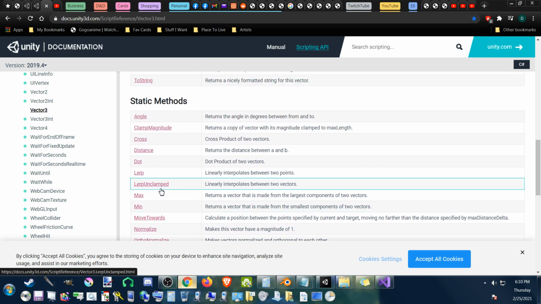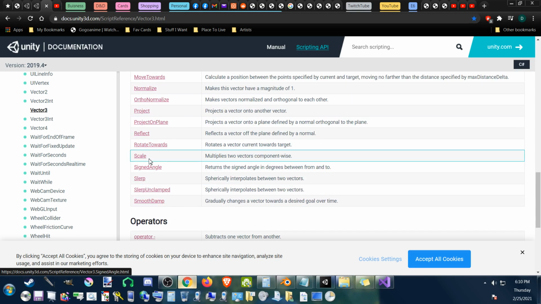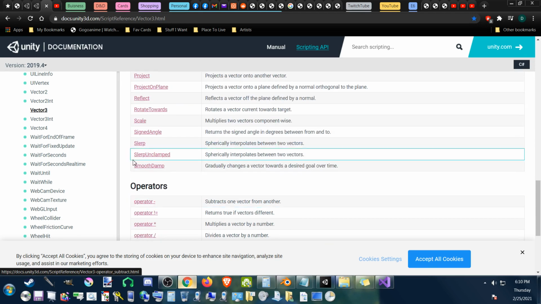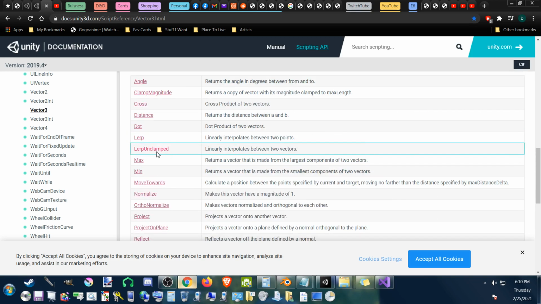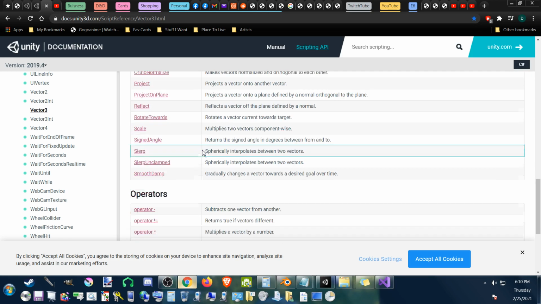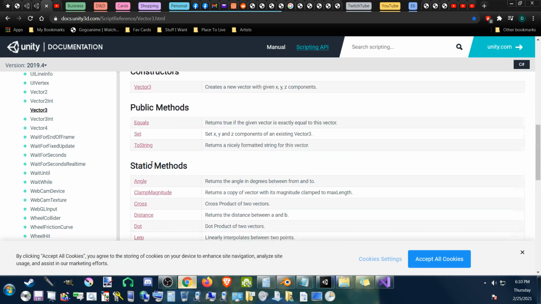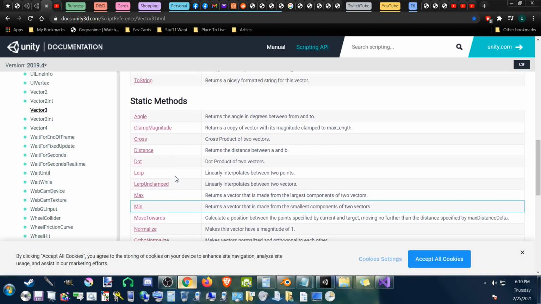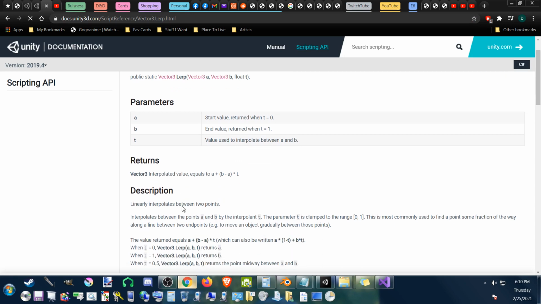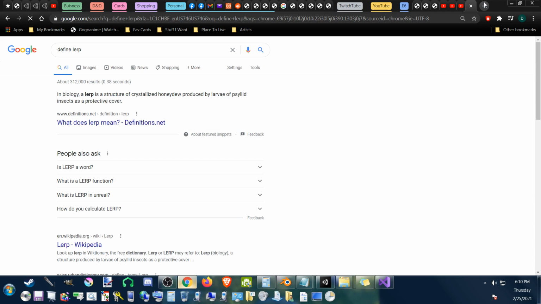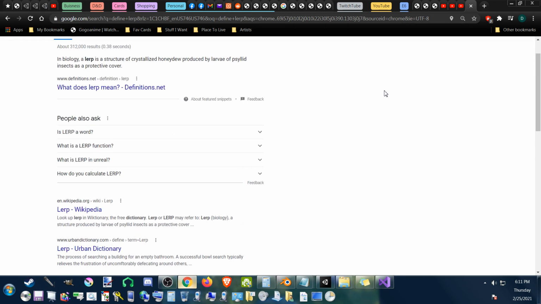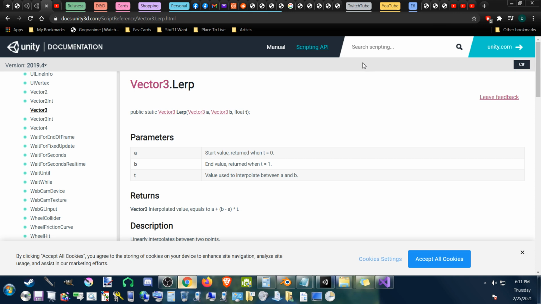Move towards, it's LERP and SLERP. Those I have, what the frick? I think I get it, because S is spherical LERP, and then LERP is just LERP. It's like LERP but for spheres, I guess. I'm using context clues, but yeah, I don't even know what the definition for LERP is. What does that even mean? Crystallized structure of honeydew produced by an insect. That is not, that okay. Sure.